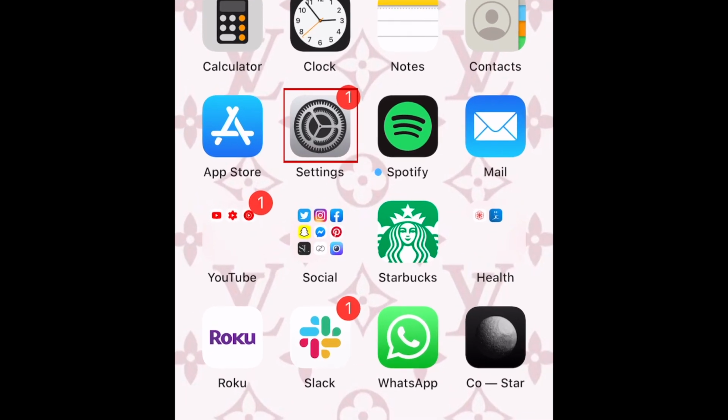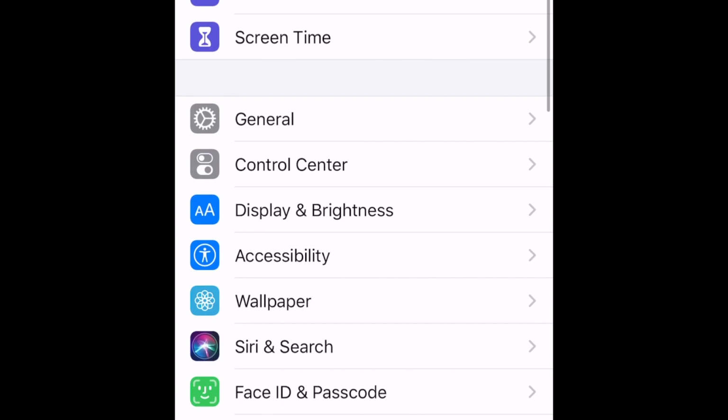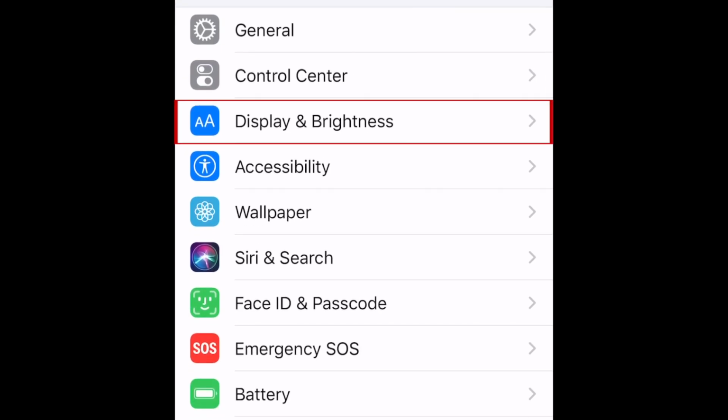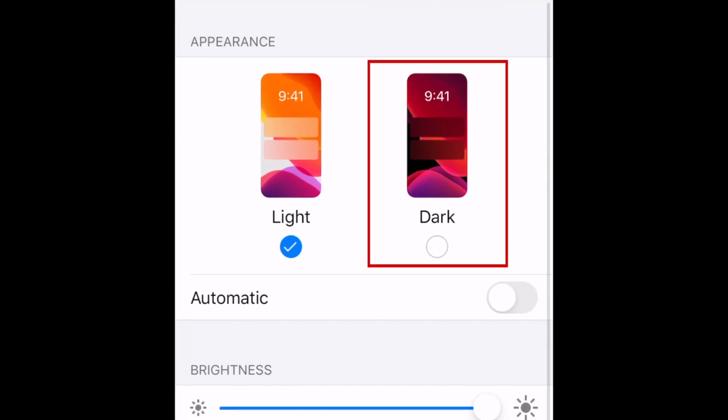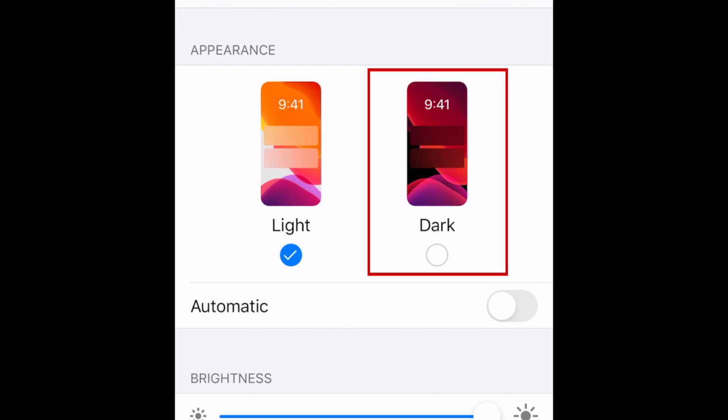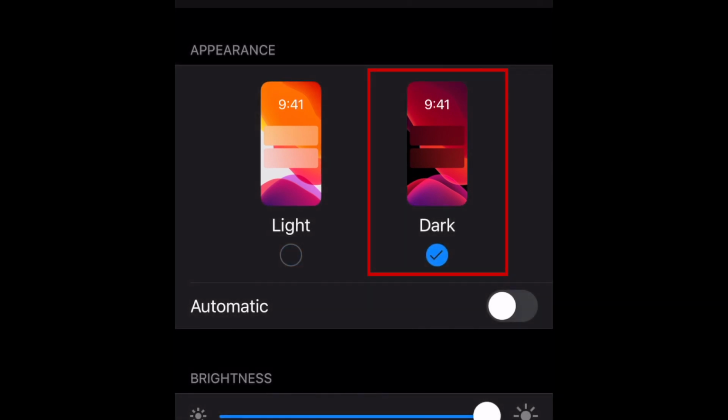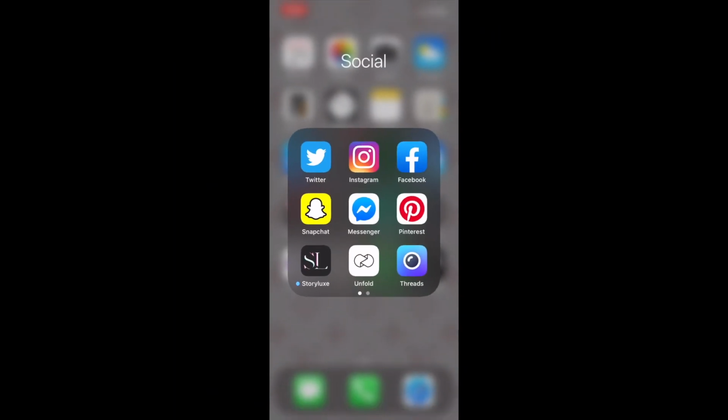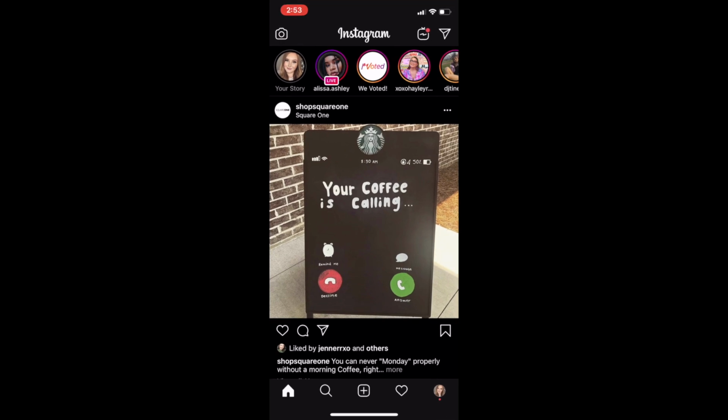On iOS, open Settings. Select Display and Brightness. Then select Dark. When you open Instagram, it will automatically have been switched to dark mode.